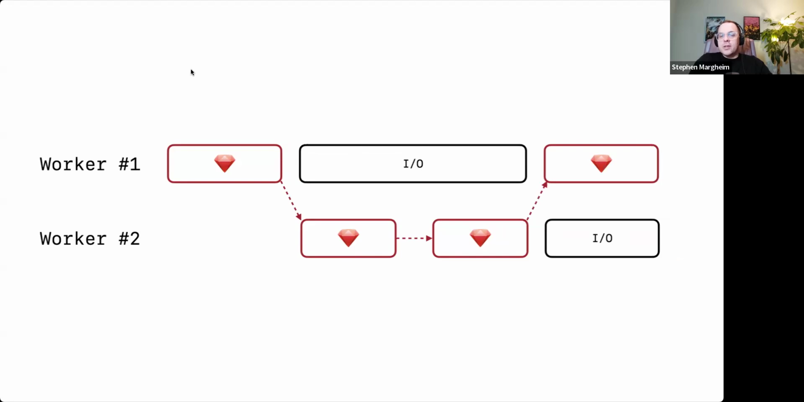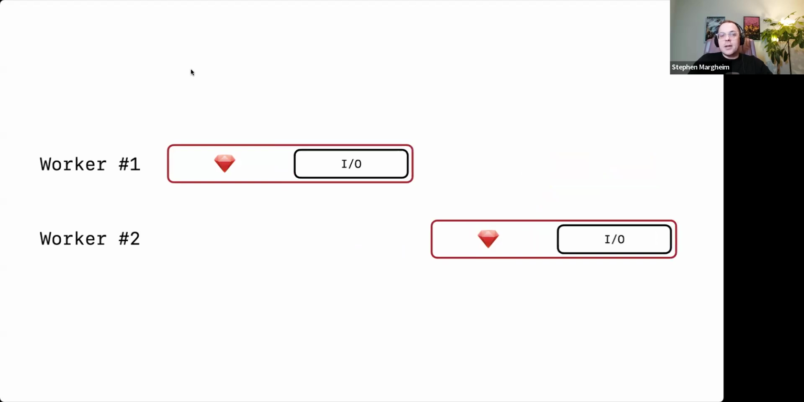And once worker one's I/O work is done and it needs to return to Ruby, the handoff can happen and we have better saturated our resources through concurrency, right? This is what we want. But because we're using an embedded database, by default, that doesn't happen. And we have blocked these two workers. So worker two can't do anything until worker one has finished. So this is the problem.